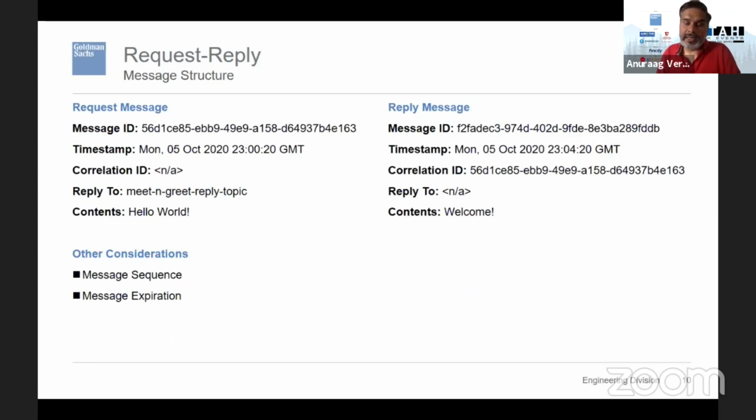It can help you with a number of things. So let's quickly look at the message structure. A typical request message, at bare minimum, needs to have a message ID. It needs to have a timestamp when the message was created. Obviously, the request message will not have a correlation ID because it's being originated at that point. It will have a reply coordinate, which will tell where the reply should be sent out. And then it will have some payload, which you can bundle into a payload or a content field, right?